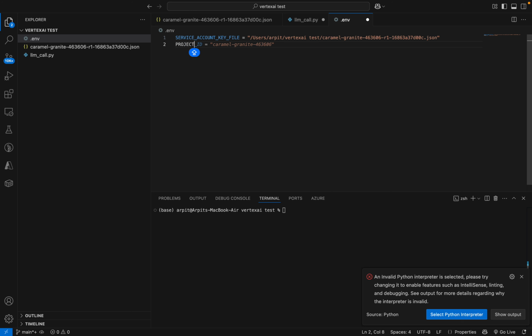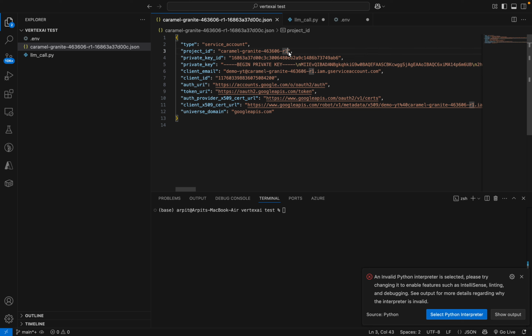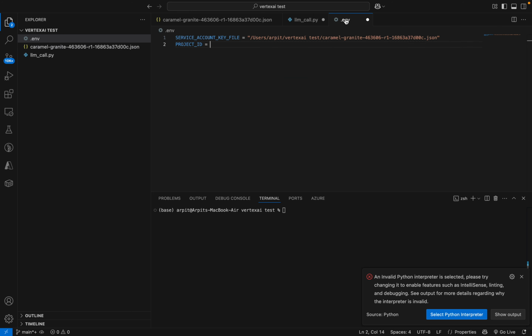We can also directly call it in the Python file itself, llm_call.py, but as a safe practice, to avoid exposing everything, we should put all the details in the .env file. So we put the project ID here. We can write it with quotes or without quotes; both work.